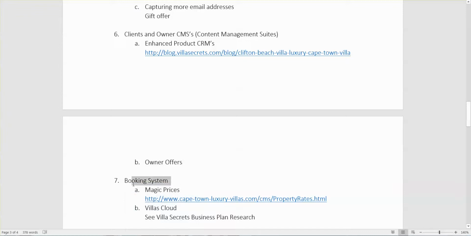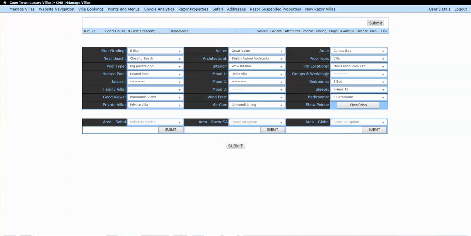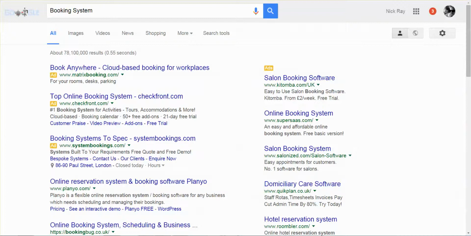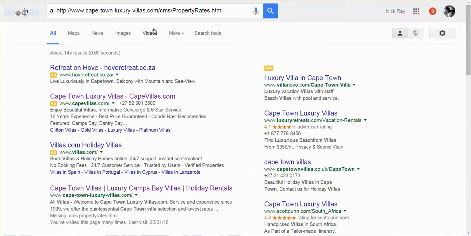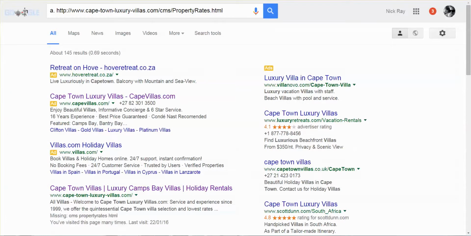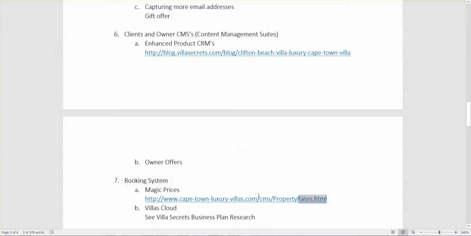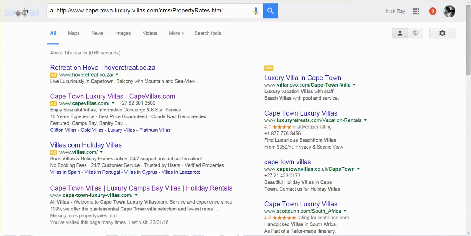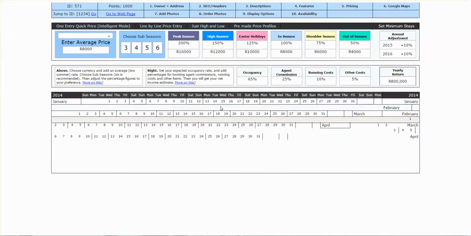Okay, next, booking systems. Let's just find out where we are. Here we are. Gosh, that's not right. Okay, I'm sorry, I'm going to have to find this booking system now. In fact, no, I think I've got the link down here. Yes, I have. And this is called Magic Prices, and we did this in 2013. No, 2014. Something like that.